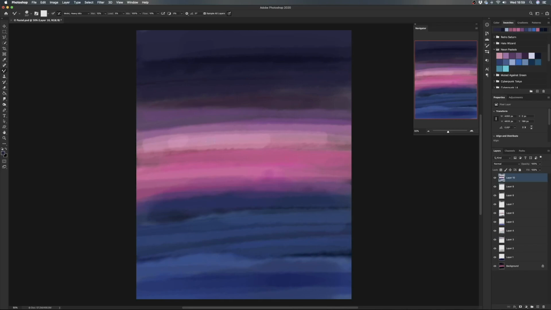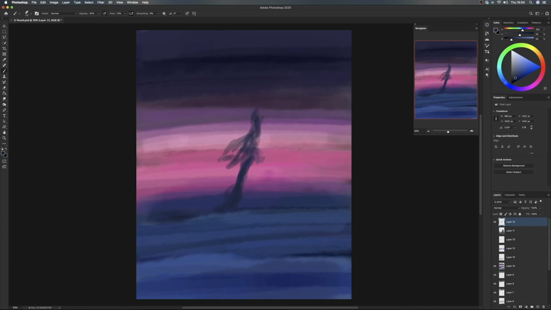So I'm just using the oil brush, my organic mixer. It's kind of like an oil brush, but it says a mixer brush, so I'm just using that to blend some of those colours in.